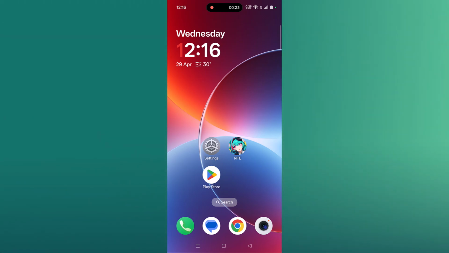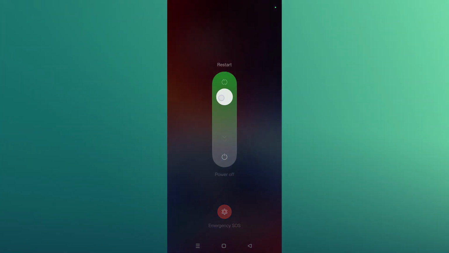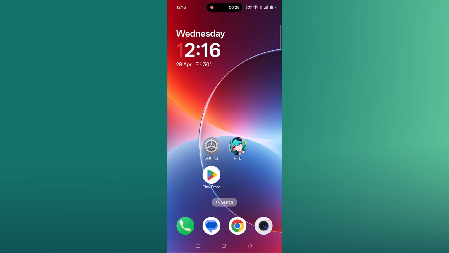Now the first and simple fix is to simply restart your device. So just restart your device, and after your device restarts, you can go ahead, launch the game and check.